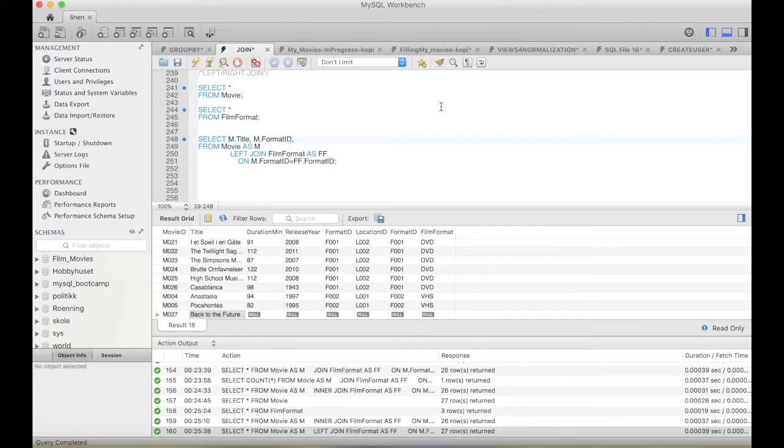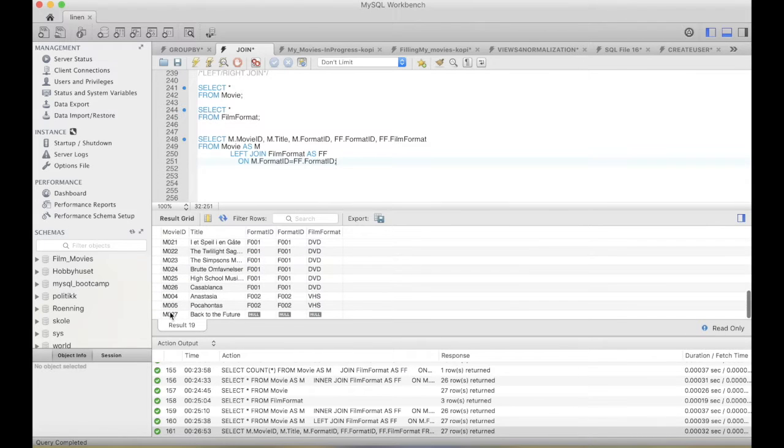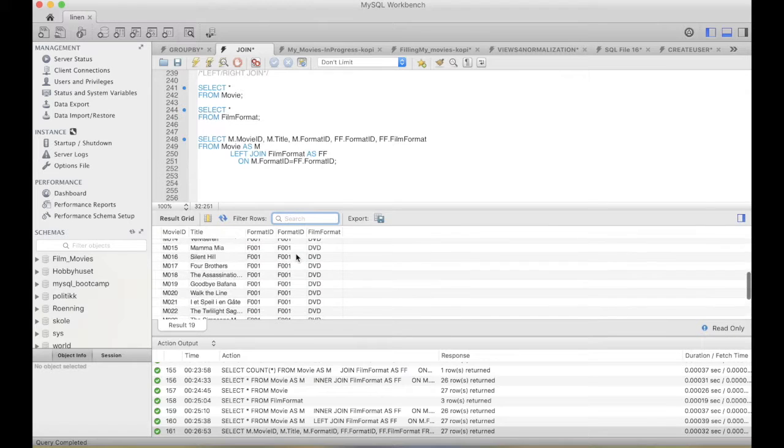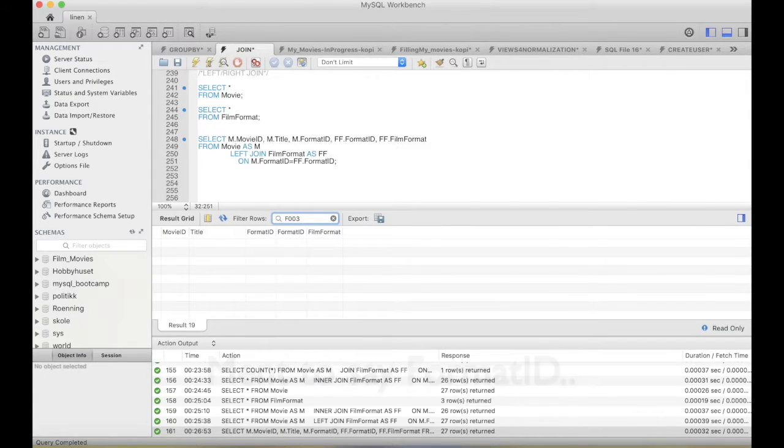because we are going to look closer at format ID. Even though we now have all of our movies from our movie table, we don't have all of the format IDs from our format table. Let's see, if we try to search for format ID FF03, we won't find it because in this view that we created, we're not able to see that. So in order to be able to see FF03 when we join our tables, we're going to use a right join.